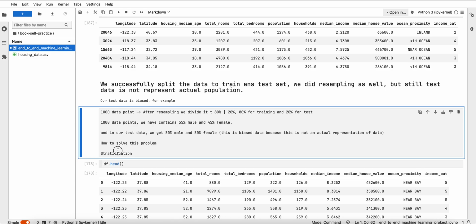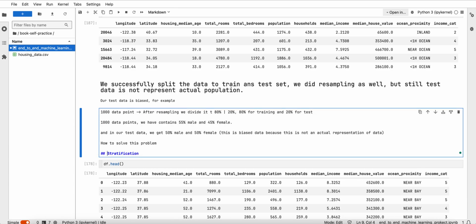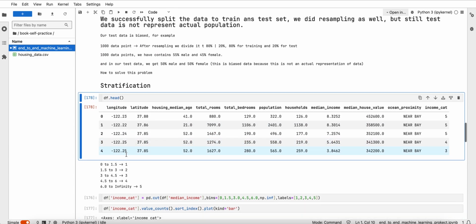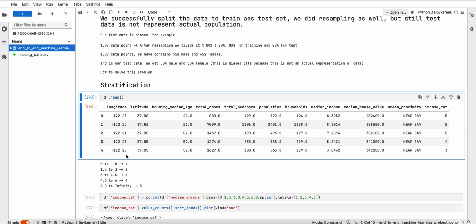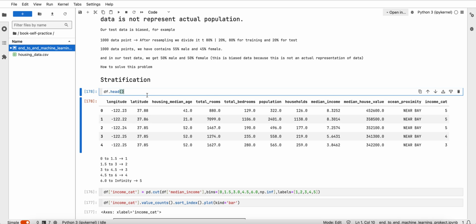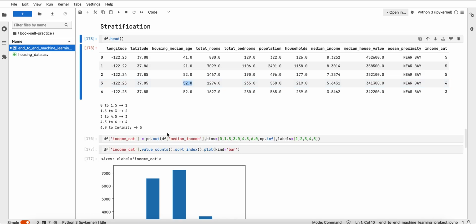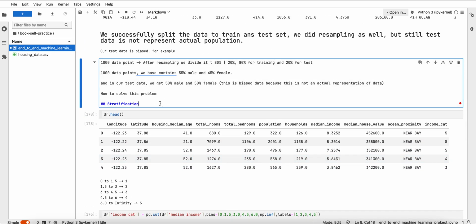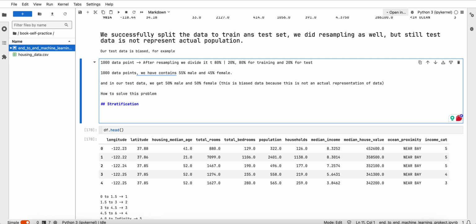So I just have here some bold activity. You can see there: stratification. So what are we doing in that stratification, right? I will explain step by step how we can solve this problem and how we can do that. But let me explain how stratification works. In stratification, we need to choose one column which has the highest correlation with the output.